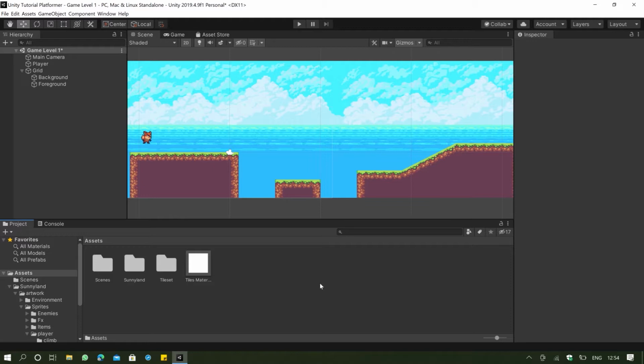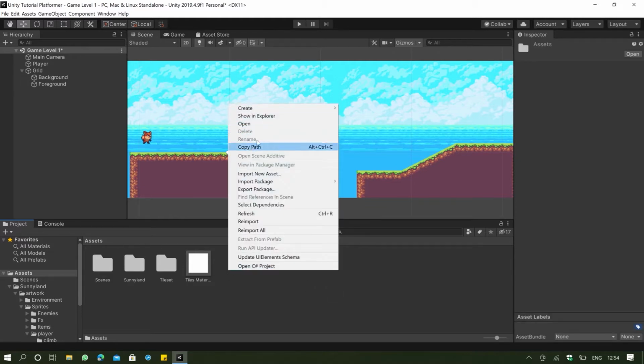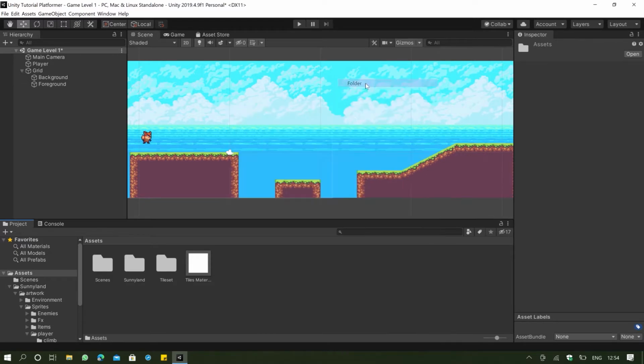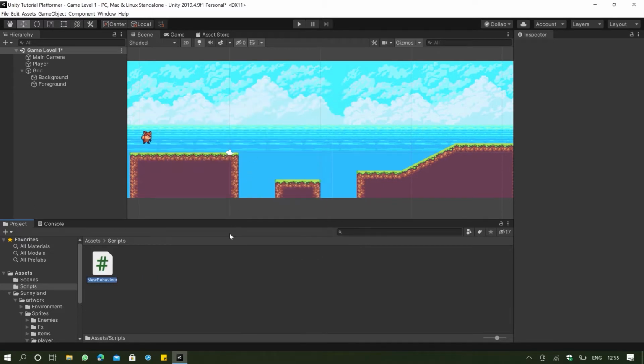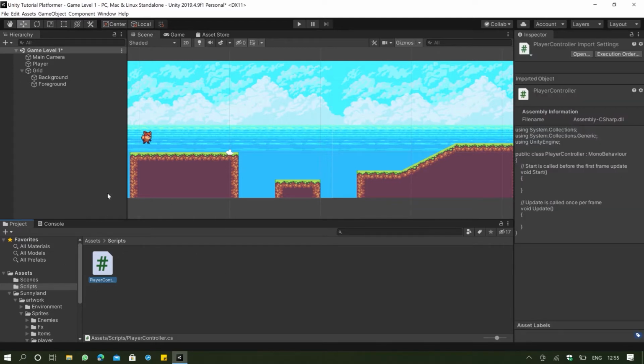What I like to do when I create scripts in Unity is create a folder so that they're all organized, and to do so I can simply create a folder in our assets called scripts. Inside of scripts I'm going to right click, create a C# script, and call it player controller, because we want to control our player, and this script will do that.